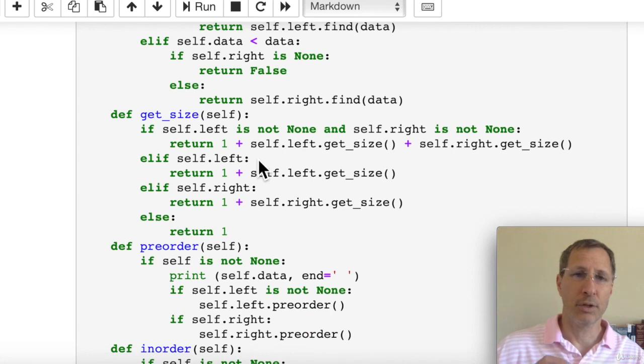Get size, like I showed you in the diagrams before. If the node that we're in is not none, then we're going to return 1 plus the size of the left subtree plus the size of the right subtree. So this works recursively. We continue to call get size as we descend down the tree, the left subtree and the right subtree. We add all those together, and we add each one for each node we visit.